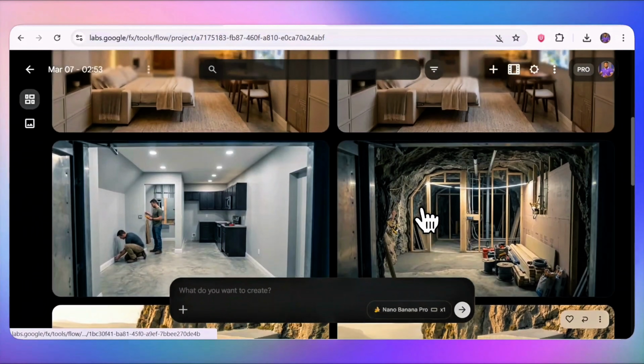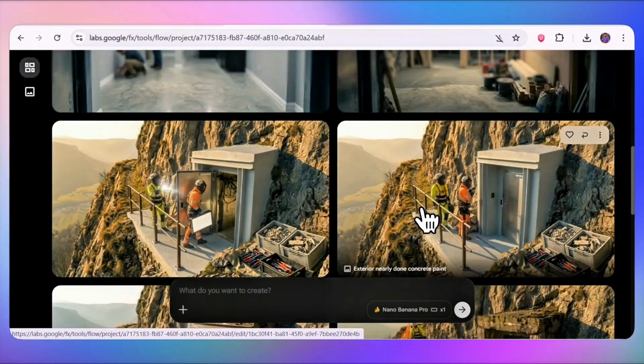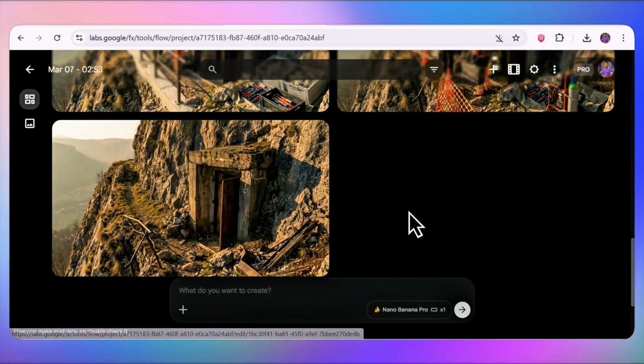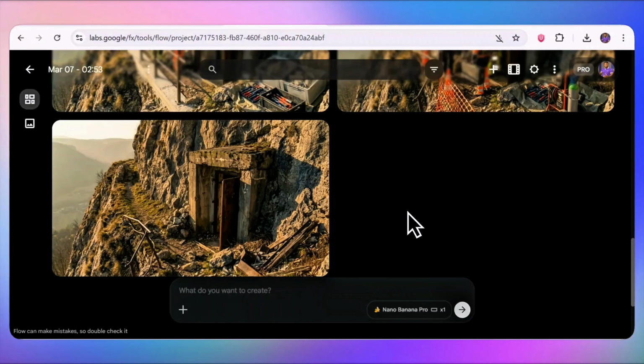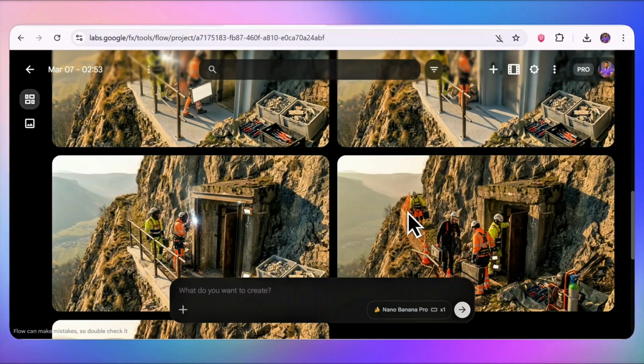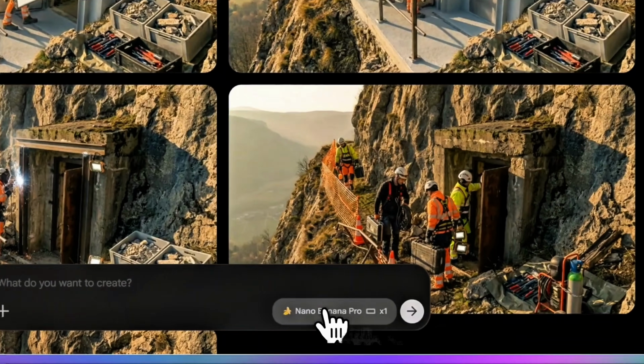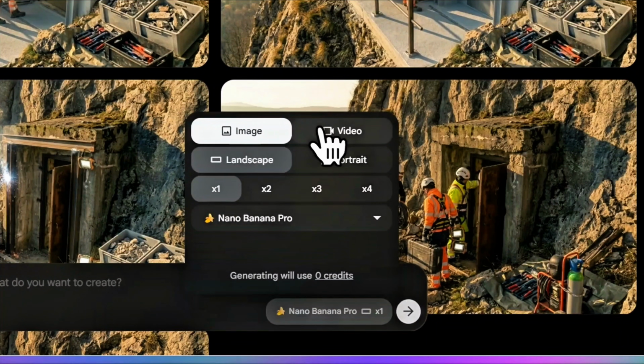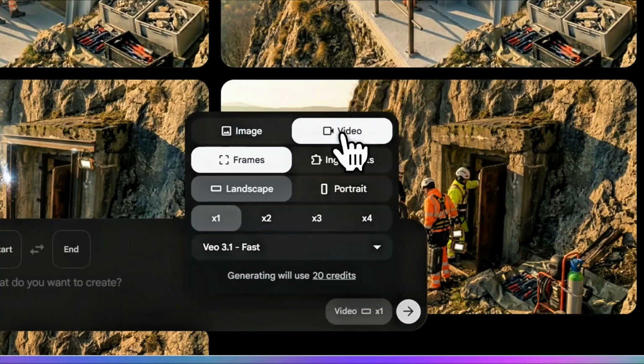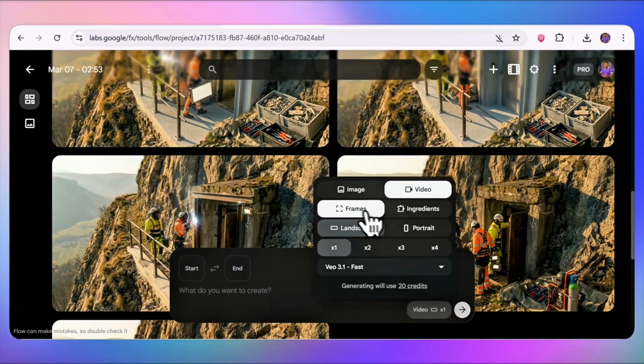I have now generated all the images needed for this time-lapse bunker video. Now it is time to animate all of these scenes to bring them to life. We will not be switching to a different tool. We are going to do all the animations right here inside Flow. Click on the Model menu at the bottom right, and this time toggle it from Image to Video. Leave the setting on Frames, as we will be doing a frame-to-video animation.